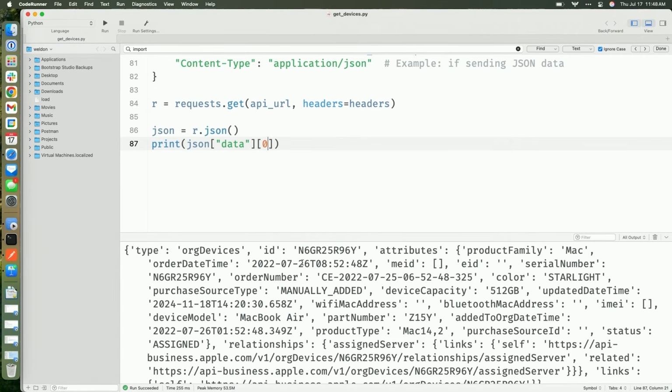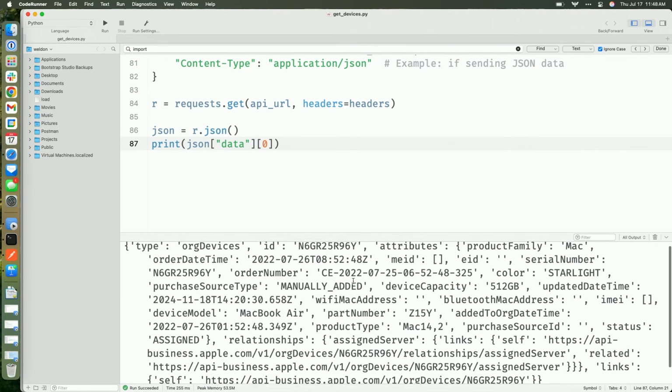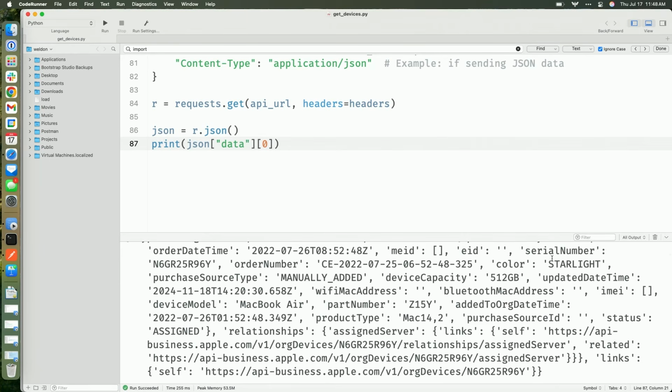So ID. What kind of product family it is, serial numbers in here, the order number, color. I thought that was interesting, right? It shows up, device capacity, like Arek was talking about. So some of the new stuff is in here. If you look at something from the iPhone family or iPad family that's cellular, you would see IMEI and EID listed in these attributes as well.